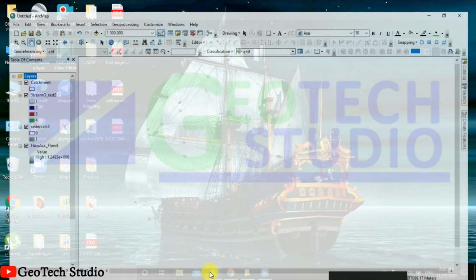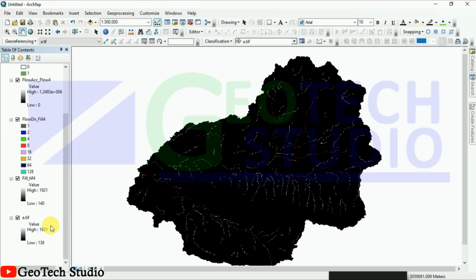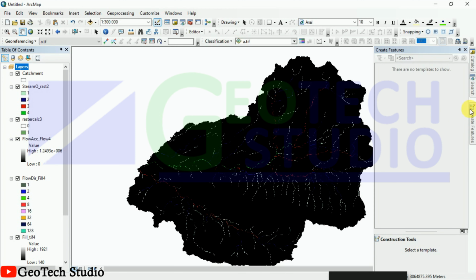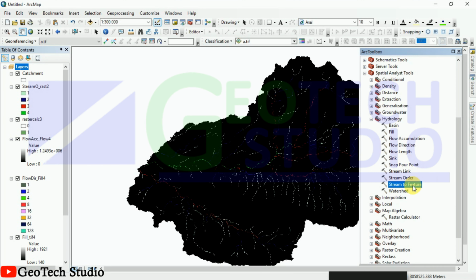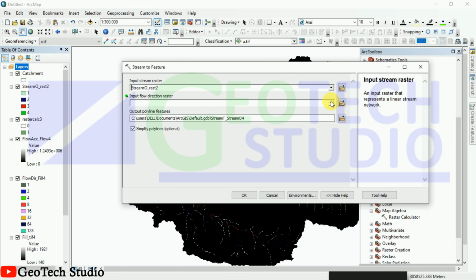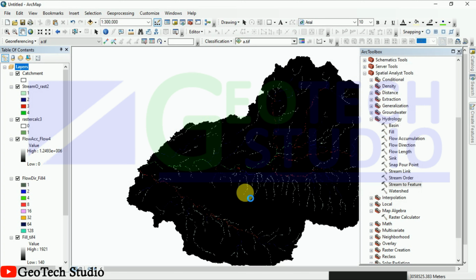Today in this tutorial I am showing the stream frequency mapping, and for that I have already gone through different hydrology tools over here. You can see where I have gone through fill, flow direction, flow accumulation, and I have done till raster stream order development. After that, we have to do stream to feature, and we just have to give a flow direction raster, and I am saving it in default.